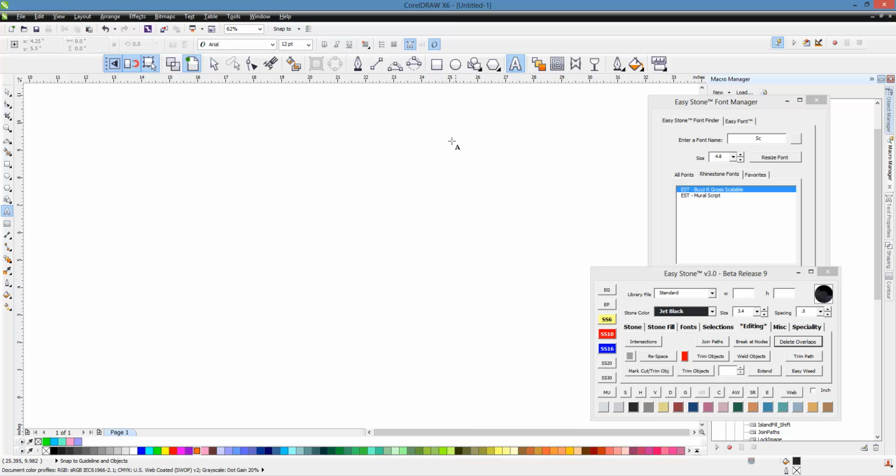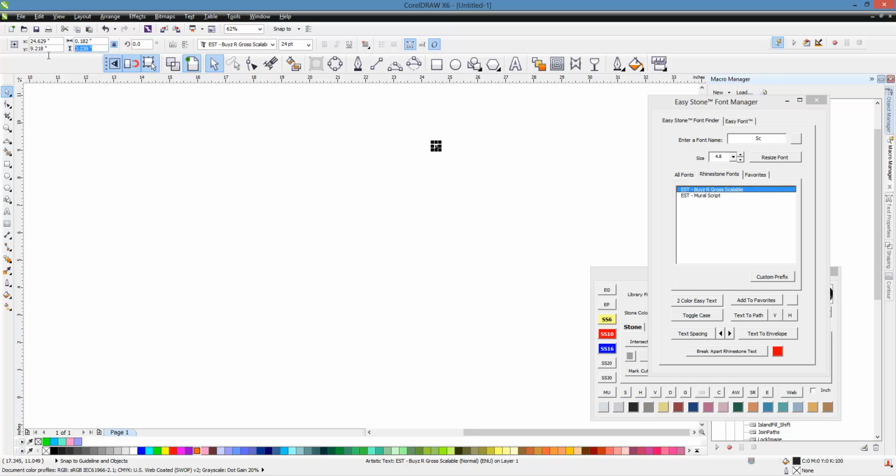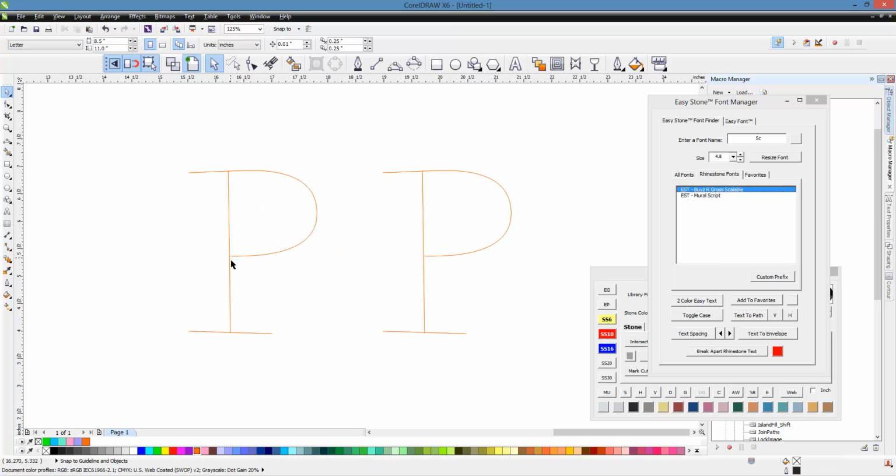So let's go ahead and just type out the letter P for this example. We'll switch over to the scalable version. We'll set the height of our letter P to 3 inches, I guess, for this example. And let me show you what we're going to do here. We're going to make a copy of this. I'm going to show you the first option here. We're going to make a 3-stone version and a 2-stone version. Now you just saw how we did the 1-stone version, but now we're going to make a 3 and a 2 and show you how simple it is to actually get a great result.